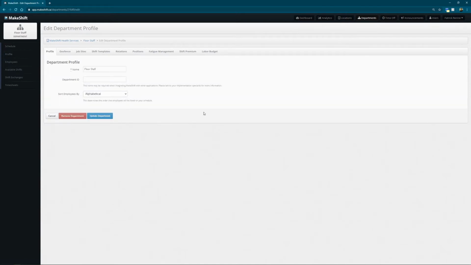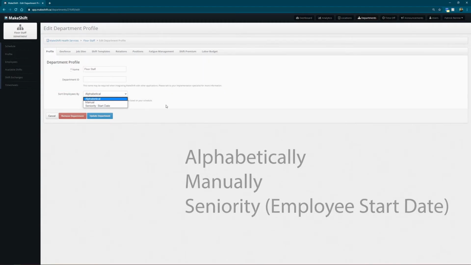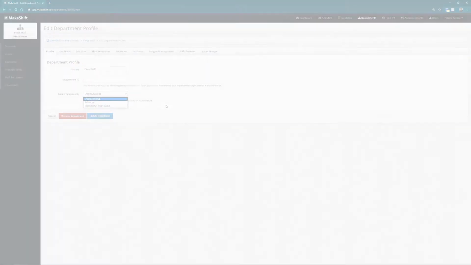Next, you will see a field for the department ID. This is optional, and you may defer to your Makeshift Client Success Coordinator for further details on how it can be utilized. Next, you can see the Sort Employees By option. A drop-down bar will appear, and you can choose to sort alphabetically, manually, or by seniority according to the start date that we have in Makeshift.